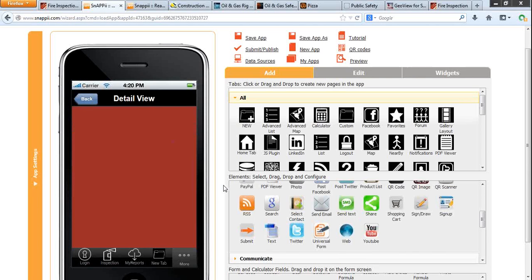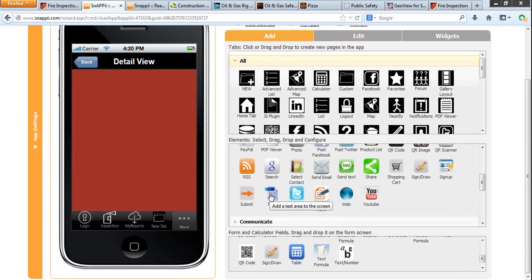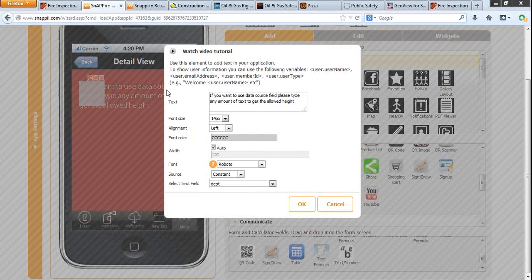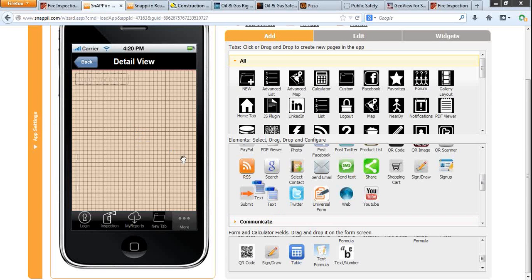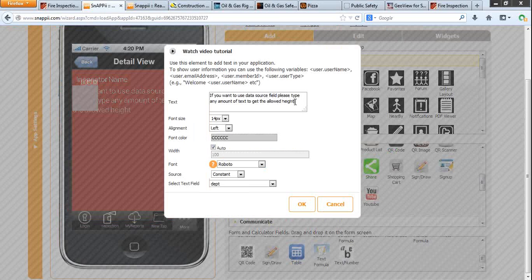Now the detail view. So basically what we are doing is we are adding the text fields that will display the type of data that we're using. Inspector name, for example, it will always be the same. And next to it, the text field that shows the actual inspector name entered in the form.